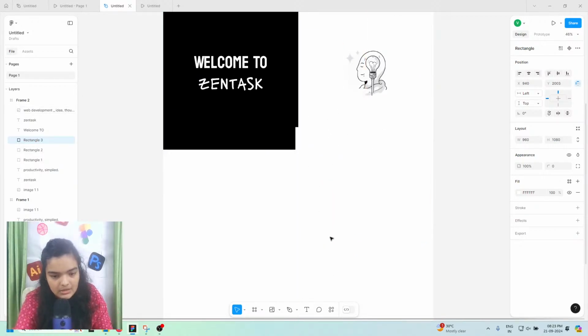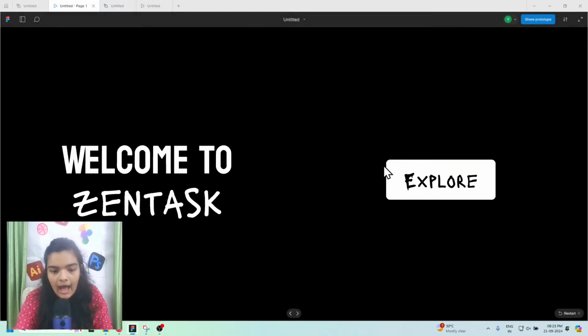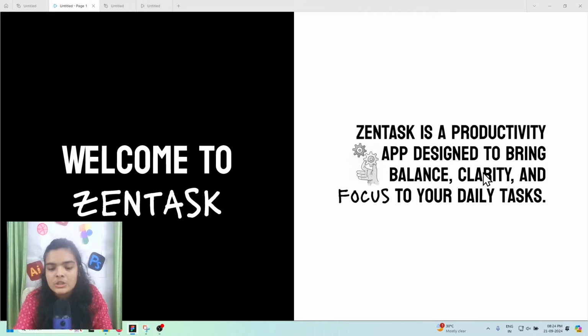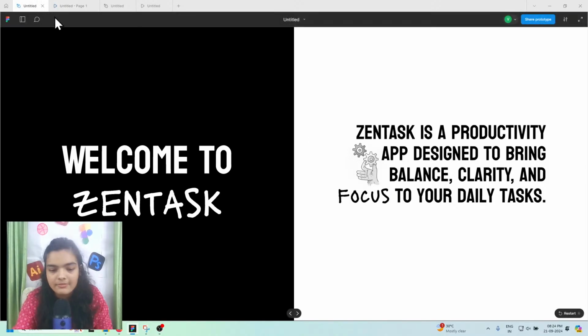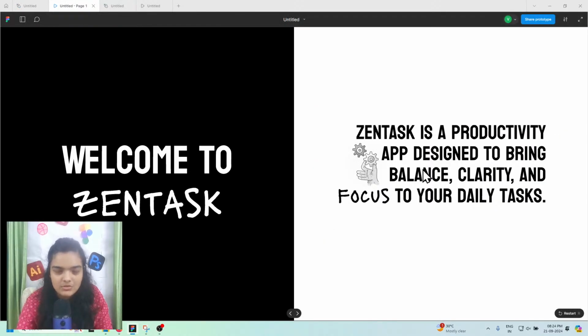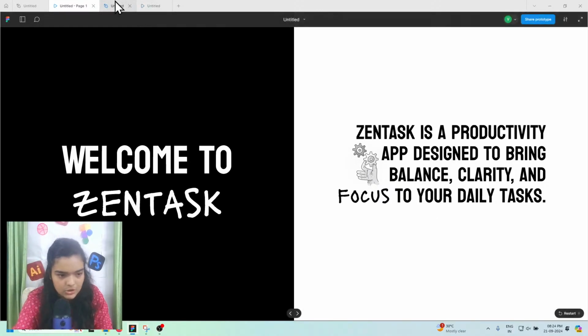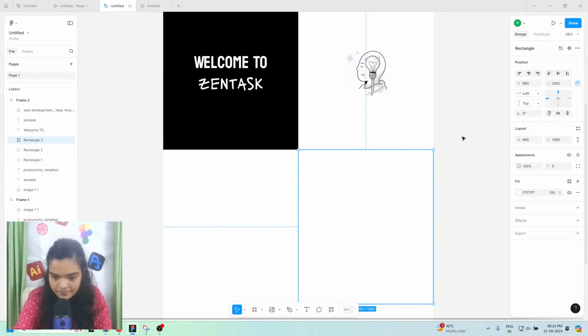Let's just copy and paste this, place this right here, and once this is placed, I'm going to tackle another challenge. So we're just going to get this huge chunk of text and then try to break it down with this image. So this is again technical stuff, unique stuff, advanced stuff. I just want to copy this text. Maybe you can type it out. I'm going to pause on the screen for just a moment. Zentask is a productivity app designed to bring balance, clarity, and focus to your daily tasks. I'm just copying this text because I'm plain old lazy.